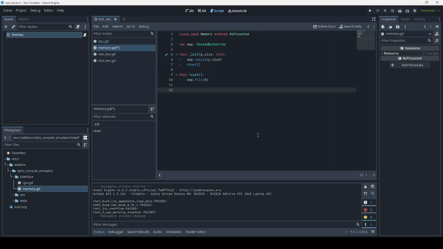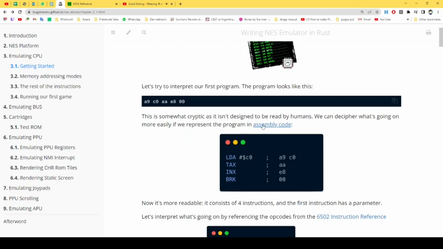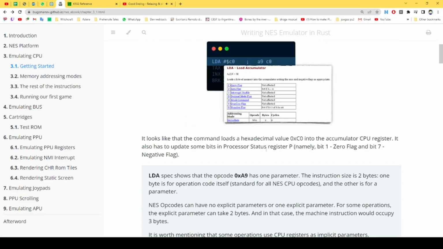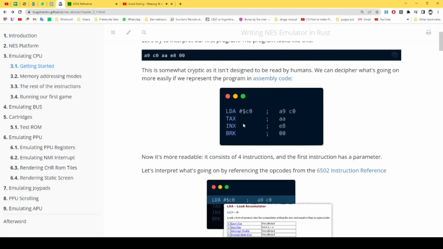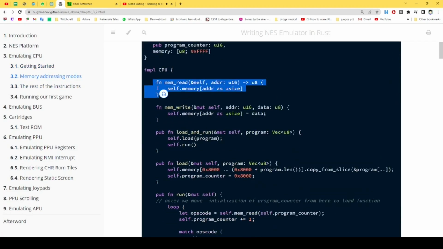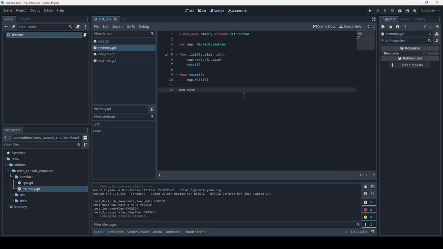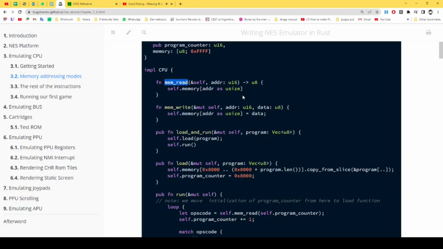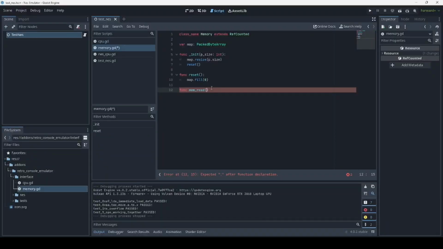So let's add the read and write functions to this class instead of to the CPU, because we want these functions to be called also from other places, like the PPU or the APU or whatever, or at least access it. The PPU will not set anything, but it will read it. So memory read and memory write. Memory read takes an address, and the address is an integer.